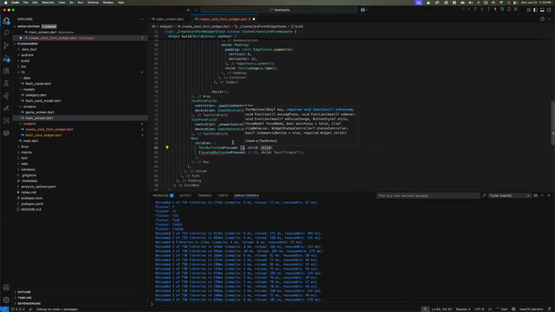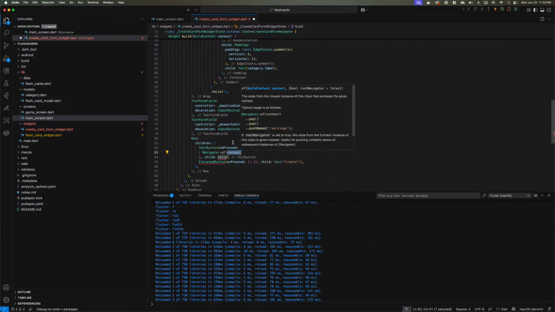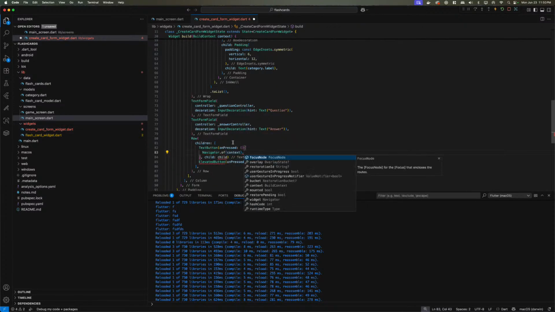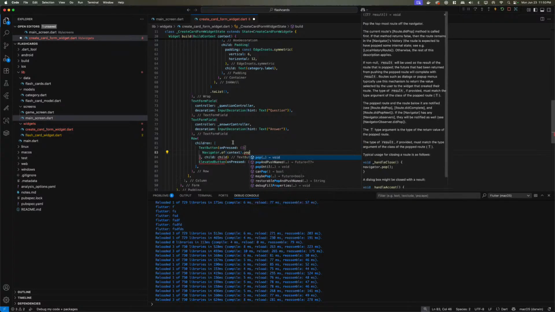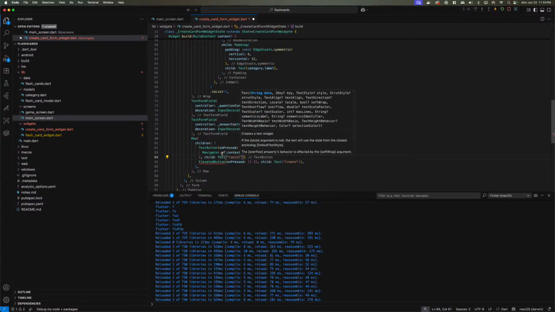Button, unpressed, navigate. I'm glad I'm doing it this way. This is better. I can see a lot of things we can teach. Navigator of context pop. Child text cancel.